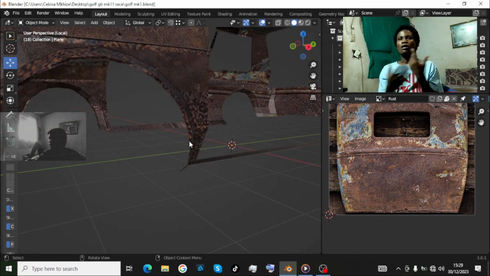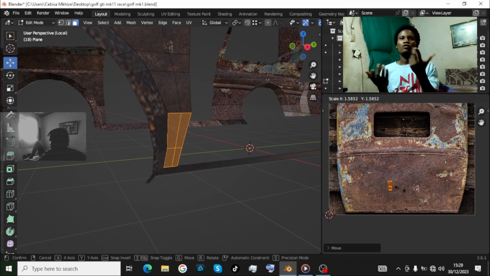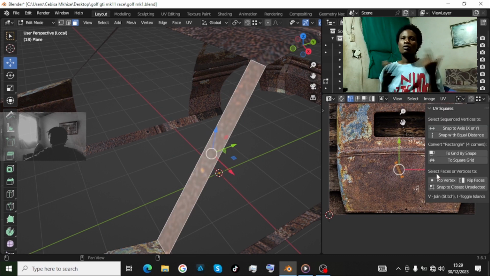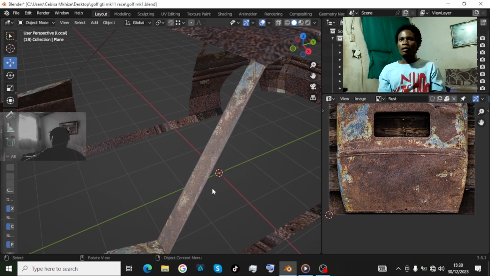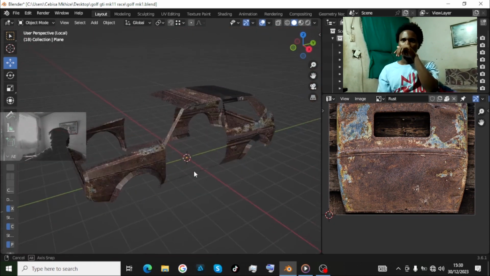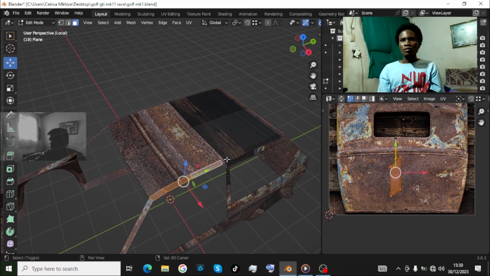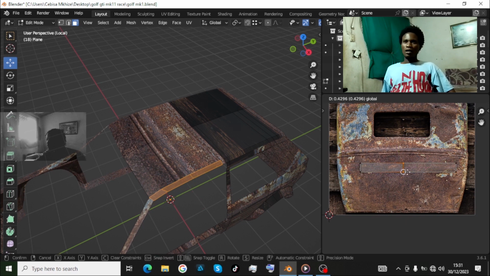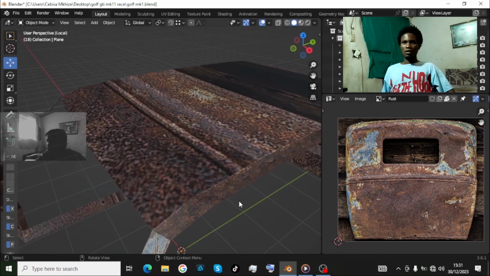For example, for this one, I got it on the internet. I liked it, and I found it useful for this car model. So I tweaked some stuff in Photoshop, and then I imported it back into Blender. Some of you may find it hard, but it's not that hard. This technique is much faster and easier to use.